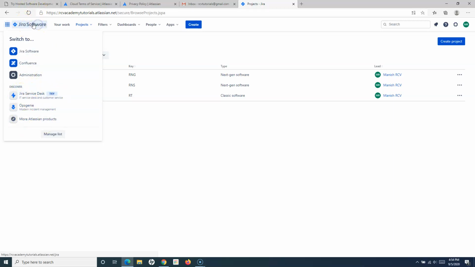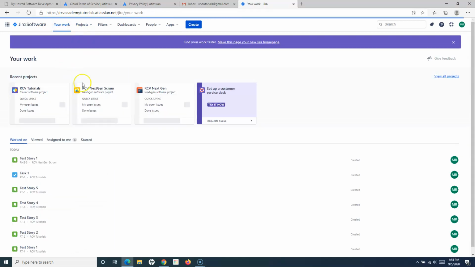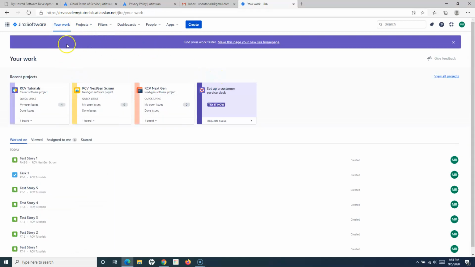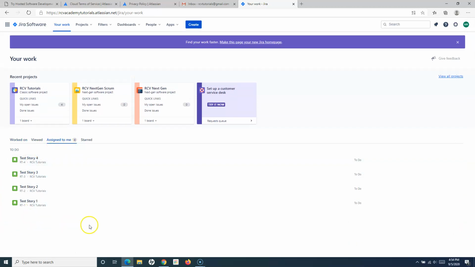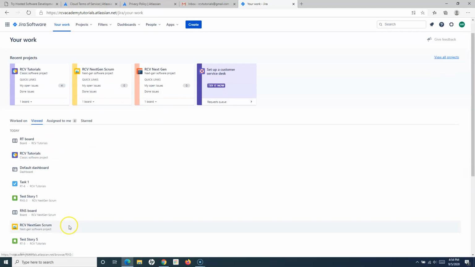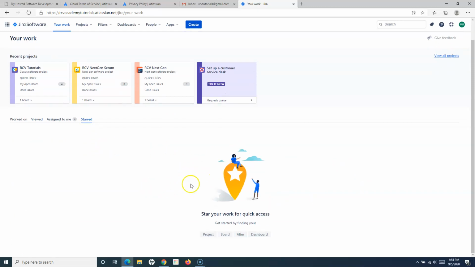The next is, if you click on this logo icon here, it will list all the projects that are available. These are the 3 projects that are available. If you click on your work, it will show you what projects there are and what issues are available. And if you click on assigned to me, it will list the issues that have been assigned to you, the viewed ones, what all has been viewed, and anything that is starred will be listed here.